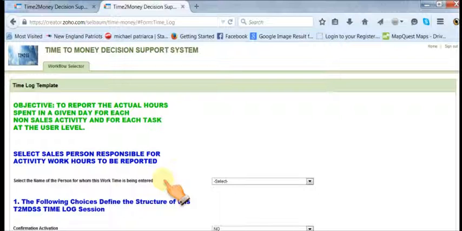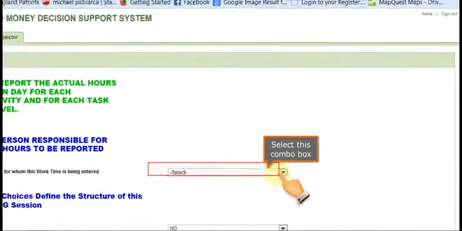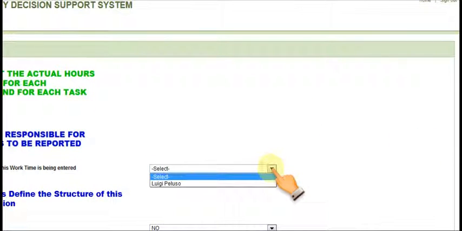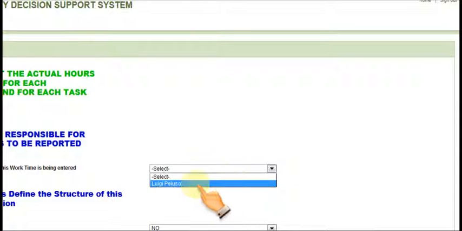Time to Money lists all users in your company for whom you have been empowered in your user database to enter actual work hours. For this demo, I select Luigi Peluso.